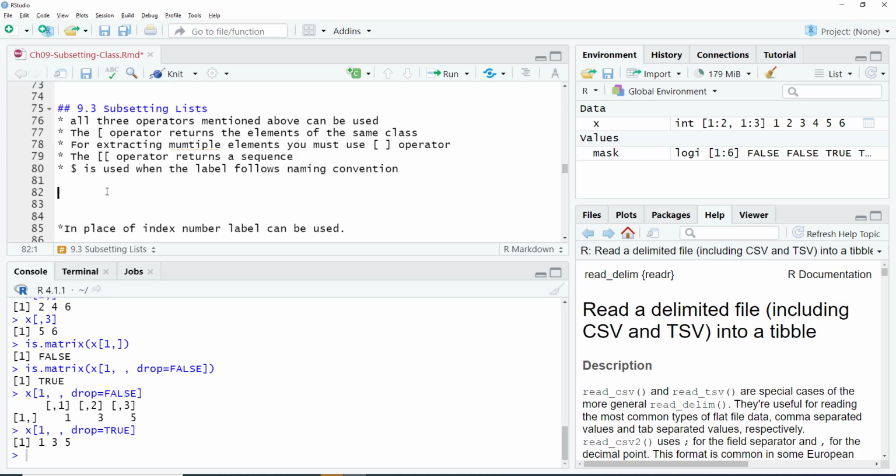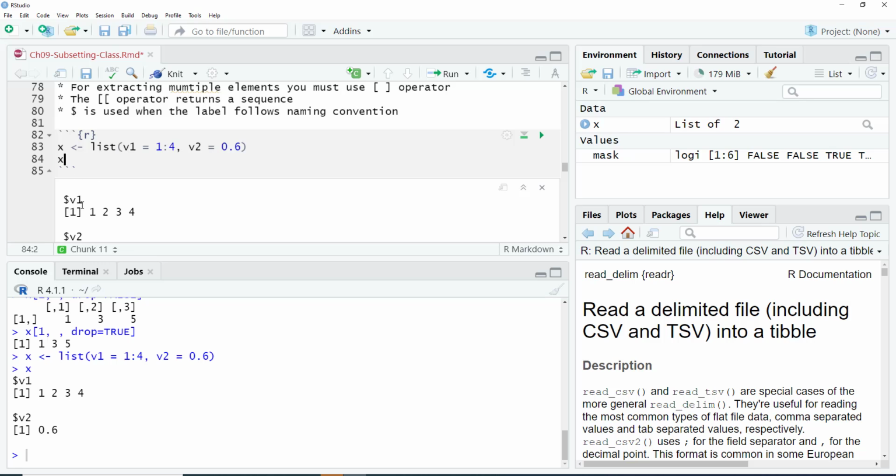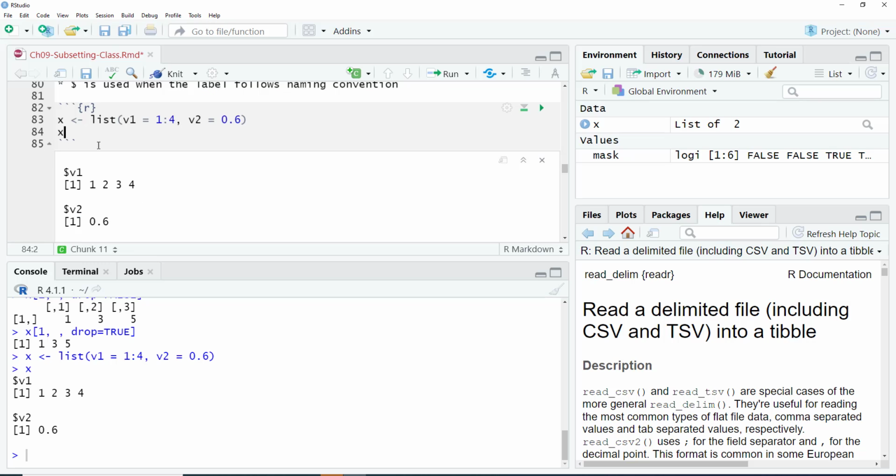We'll start with creating a list. Say V1 is equal to 1 to 4 and V2 equal to 0.6, just a single value. So the first element, the name is V1, that's the name and that's the content. Second element, that's the name and that's the content.